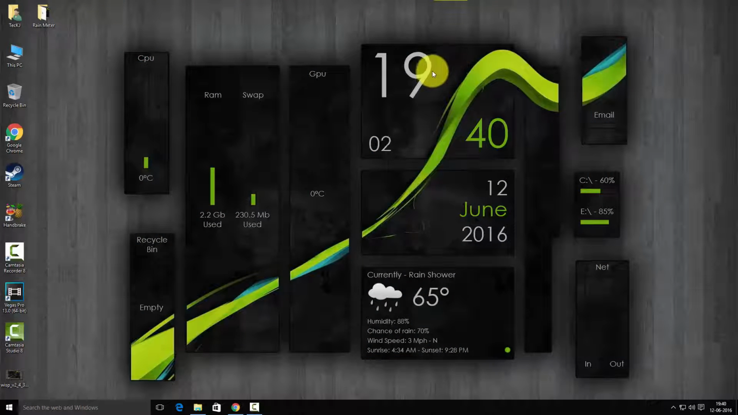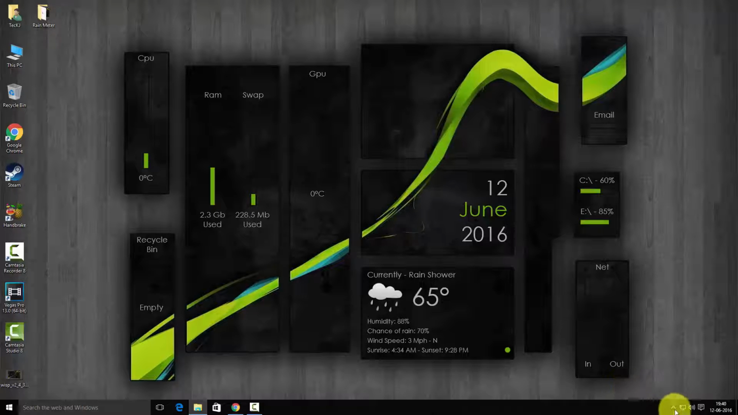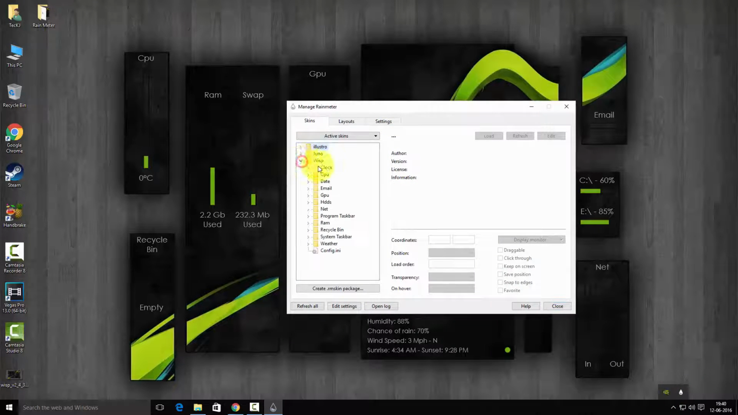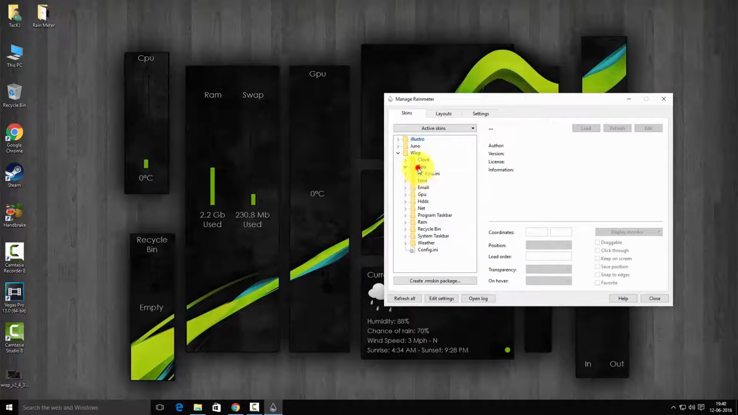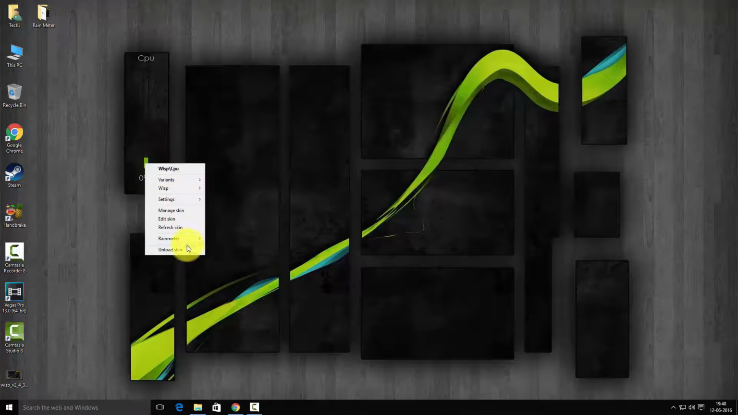You can also unload the skin just by right clicking on the widgets and selecting the last option, or you can also unload the skin just by going into the Rainmeter software, then selecting that skin. Then as I have already removed the clock, let's remove the CPU. Just double tap here, and if you again double click over here, then again the widget will be available. And now I will remove all the widgets from the desktop. Now after unloading all the widgets, you can add the new taskbar.